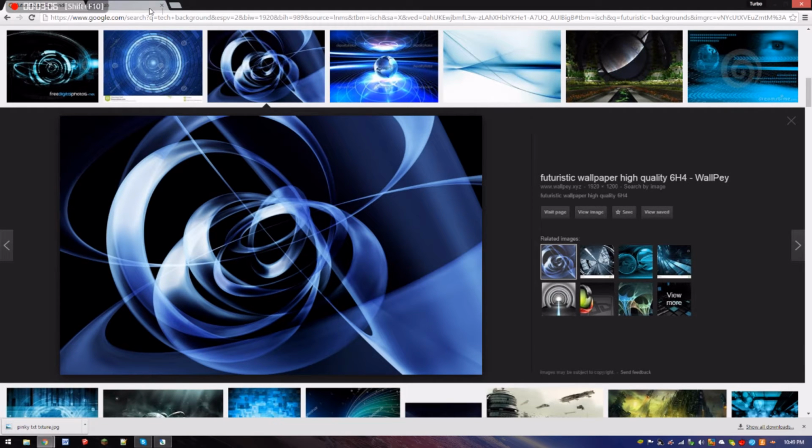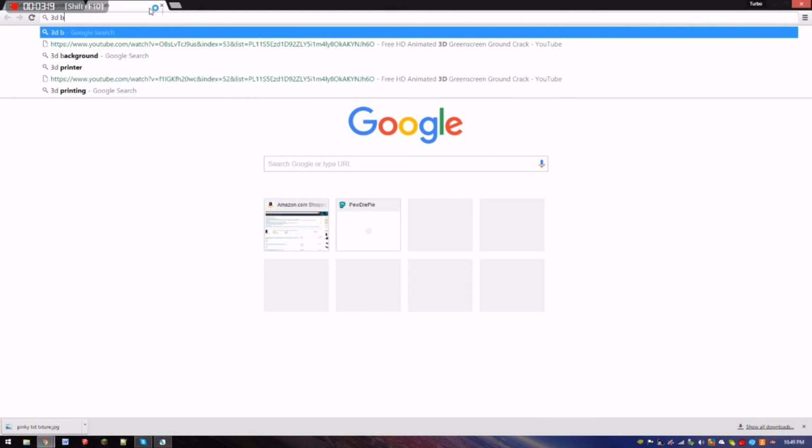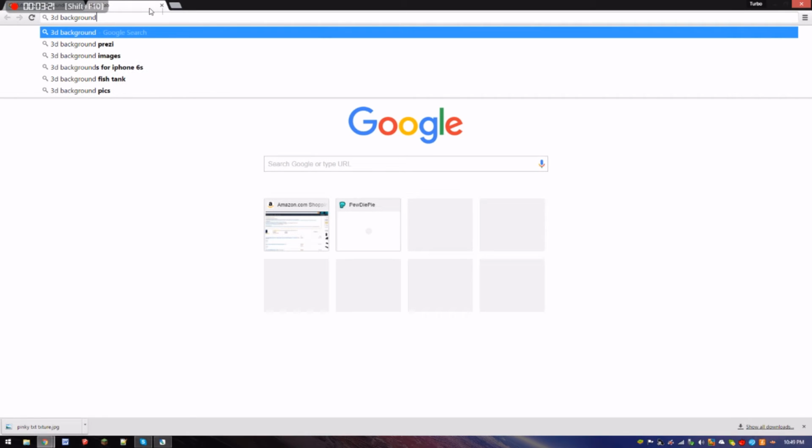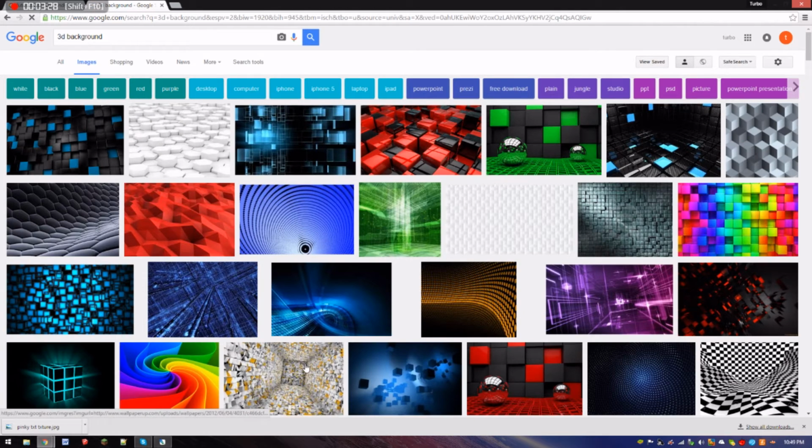So I just saved it as that, and then you're going to want to also get two backgrounds. One needs to be your main background that you're going to use on the little strip that goes across the middle, and then you want a background for the rest of it. So I'm just going to look up 3D background, just something that looks pretty cool. You just search through these and find the one that you want and do the same thing as the first one and download it.